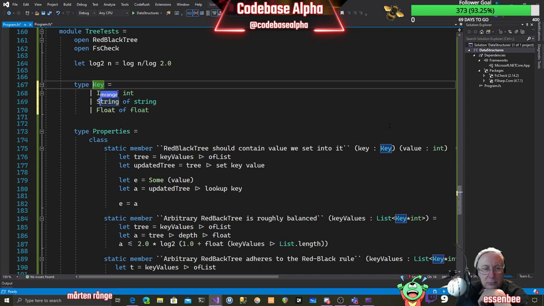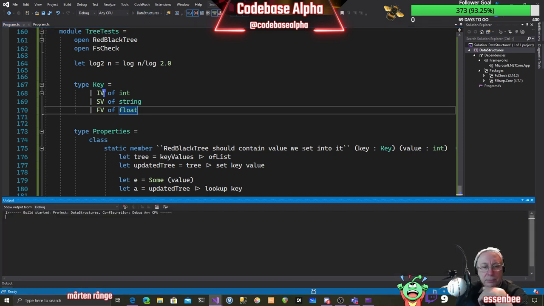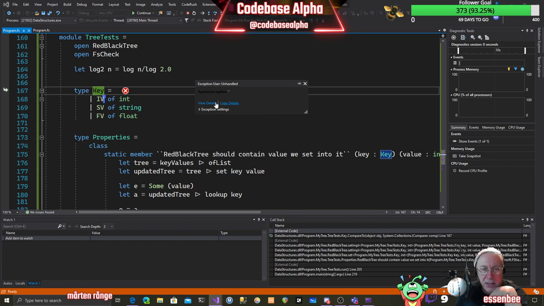You never know if there are some special meanings to these things as well. Okay. Give that a go. Yes, it doesn't like that. Since you've added float in there, we're getting this exception, and we don't see what exception. It just says System.Exception. There's no details about what the exception is. What happens if you click view details or copy details?